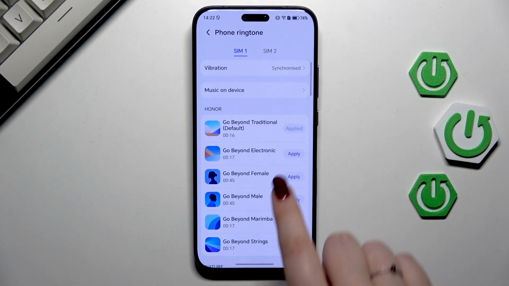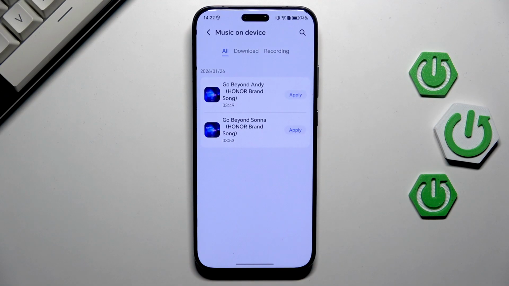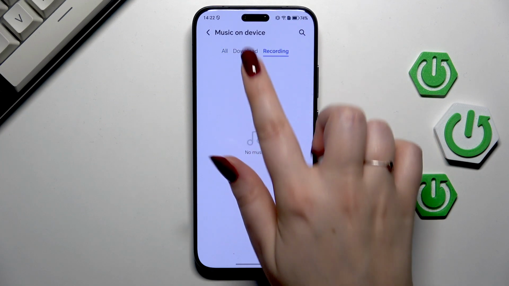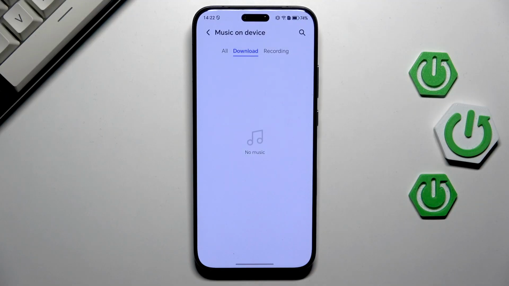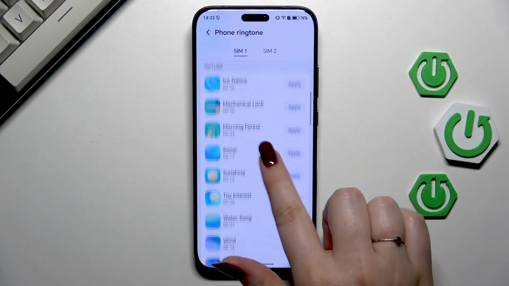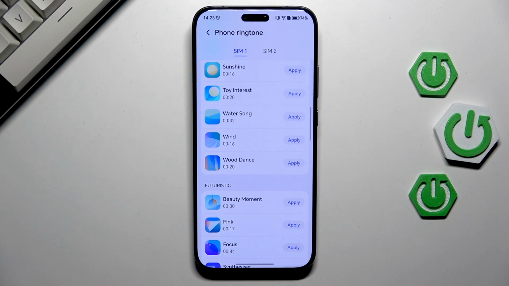Moreover, at the top we've got this option music on device, and if you will enter it you will be transferred to your own files. So if you've got, for example, something downloaded or recorded, it should appear somewhere here, of course if it is compatible, and you will be able to choose it and set it as your ringtone. But let me go back to the pre-installed ones because we've got plenty of options to choose from.